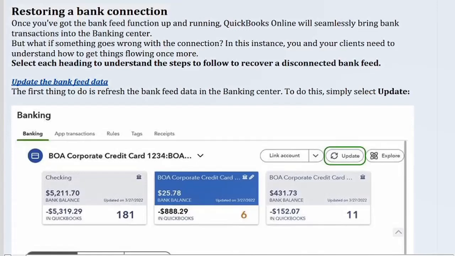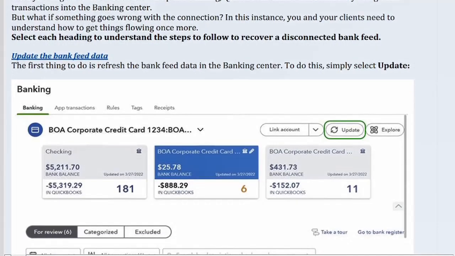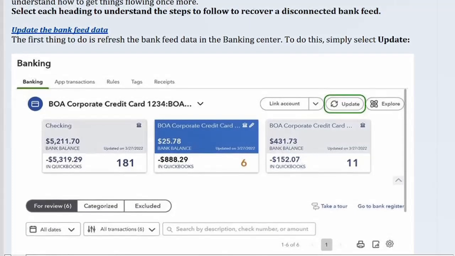Restoring a bank connection. Once you've got the bank feed function up and running, QuickBooks Online will seamlessly bring bank transactions into the banking center. But what if something goes wrong with the connection? In this instance, you and your clients need to understand how to get things flowing once more. Select each heading to understand the steps to follow to recover a disconnected bank feed.